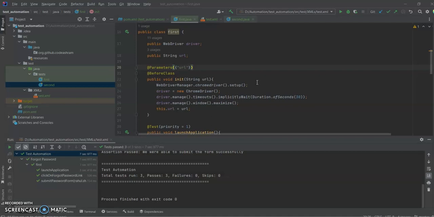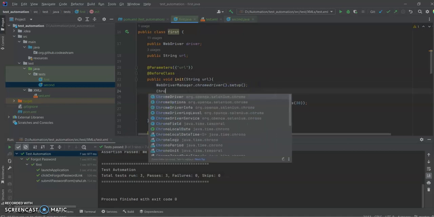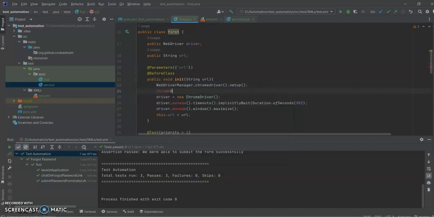So by default, all the test cases run in headed mode, but we can manipulate the Chrome driver to execute our test cases in headless mode as well. For that, we need to define some Chrome options. Chrome options are a way we can manipulate some properties of Chrome driver. So we need to define a Chrome options object so that we can run our test cases in headless mode.